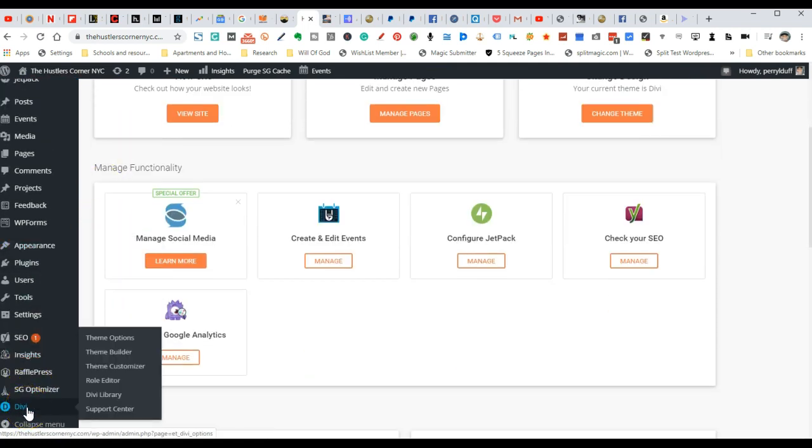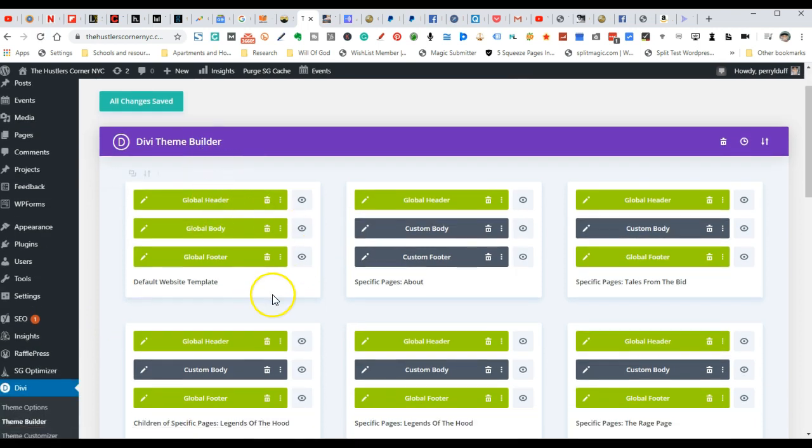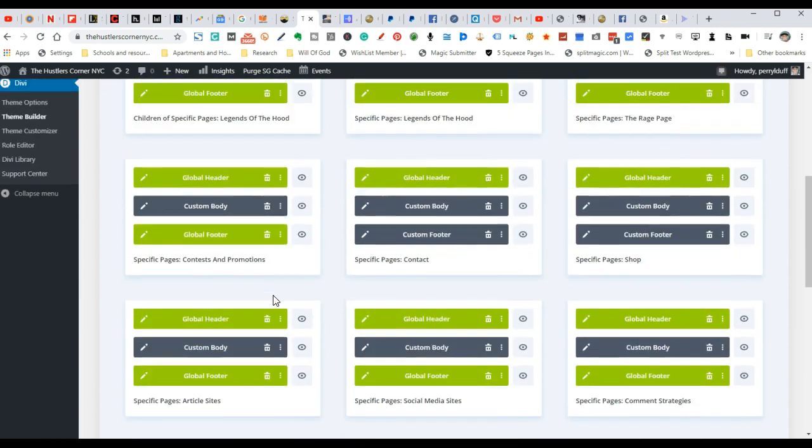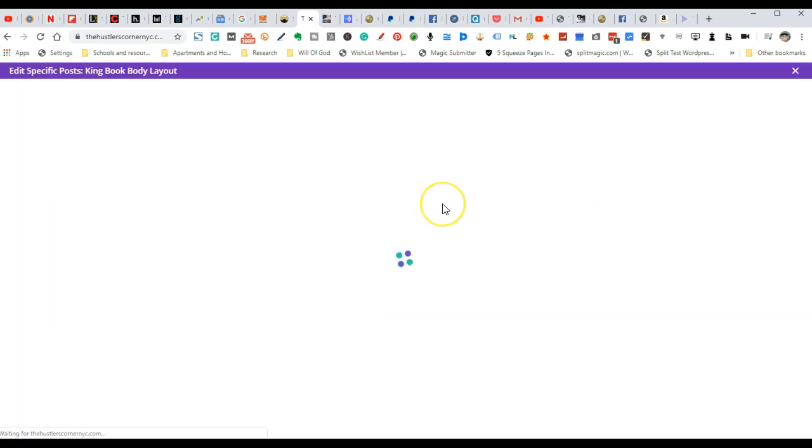So we're going to go back to the Divi editor, and we're going to go back to the theme builder. We go back to the blog modules, to the blog and page modules. We go back down to the bottom where we created the King book. There's the King book right there. You want to hit that. I want to show you something that's very interesting.